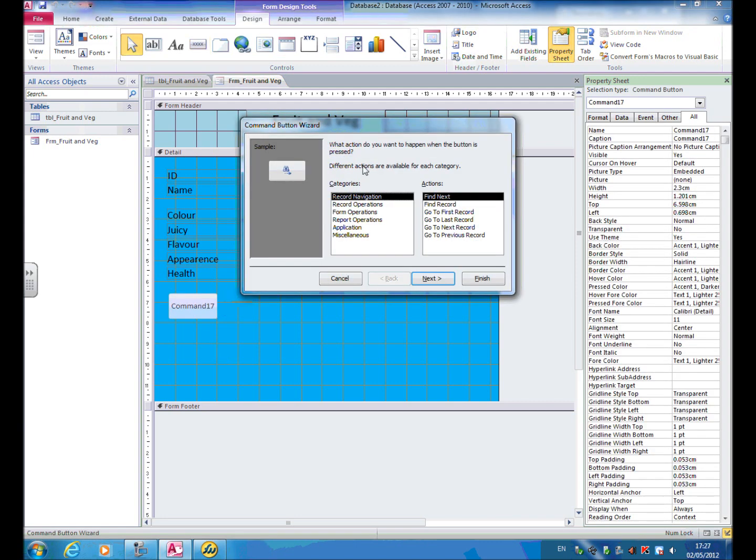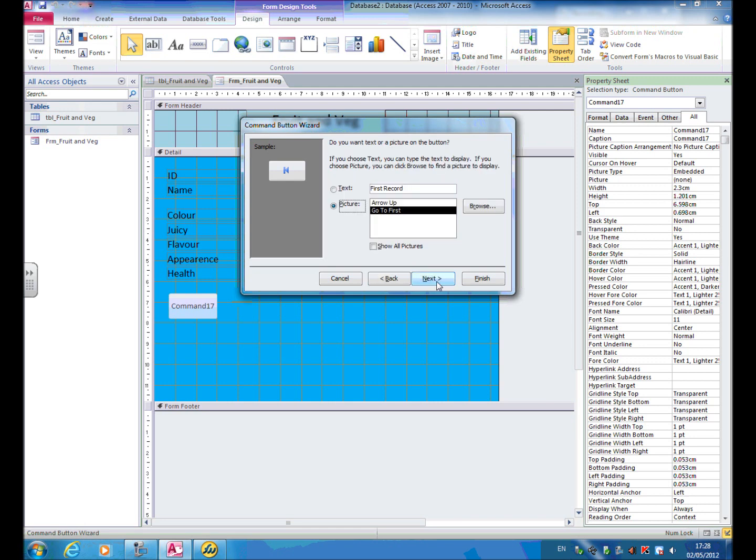Now on the left hand side we have all the categories of buttons you can have, and on the right hand side is the actions that they do. So you've got record navigation there. And if we go into record operations, we have some other ones, so add new record, delete record, all the common ones that you'd normally find. And we're going to start off by going into the record navigation, and I think we'll go with go to first record. There we go, so we'll click next.